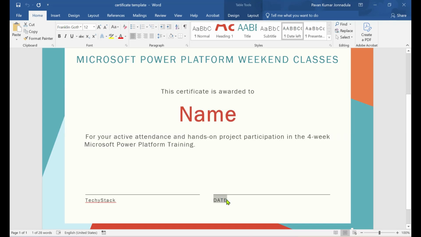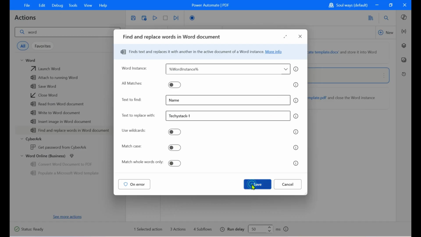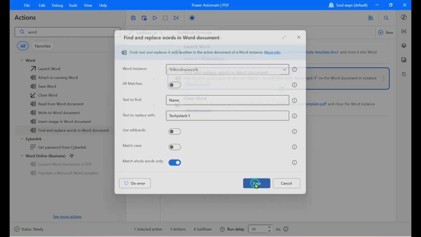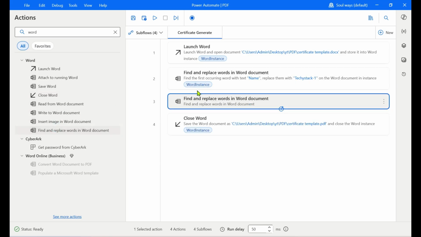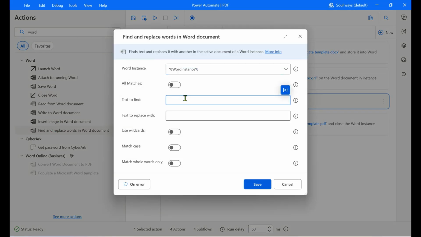And next, where I want to change this date, just copy this date and click on save. Inside, you can see match whole word only, so just enable this one. Next I need to drag and drop one more activity, the second thing I need to change, and replace with the date. I'm going with a random date, 12 28 27 or 26, whatever you want, and just click on save.